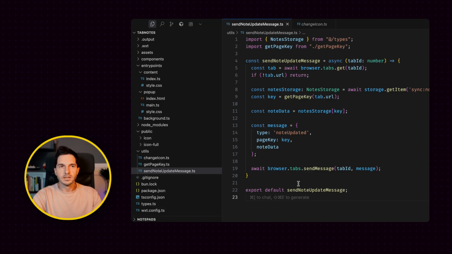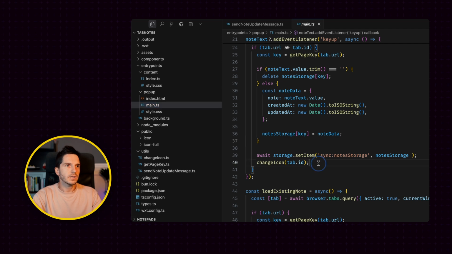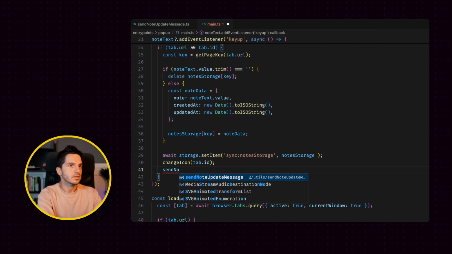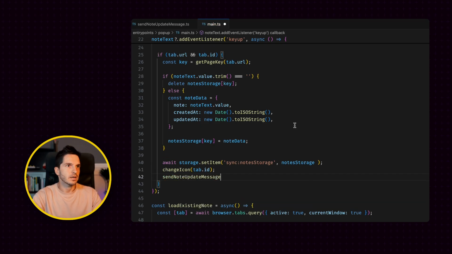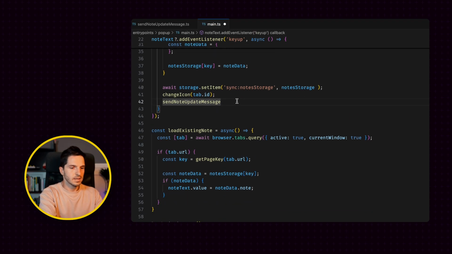When should I invoke this method? Well, in many places, but let's start with the pop-up. When the user types something, I will just invoke it after the change icon. Send note update message. Look, it can auto import the file, and it needs the tab ID.